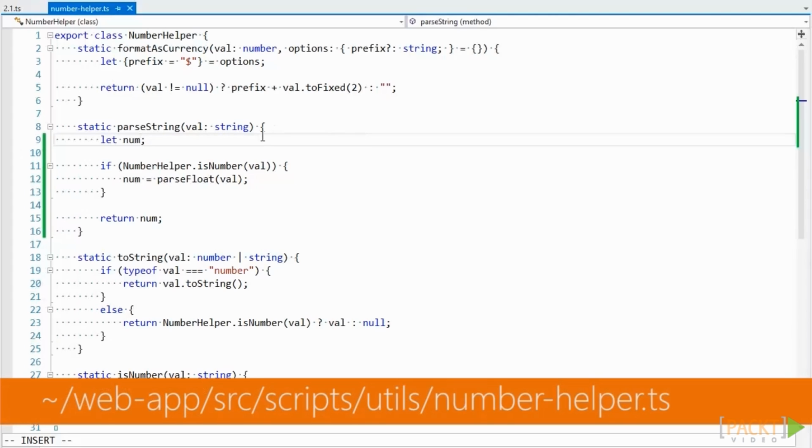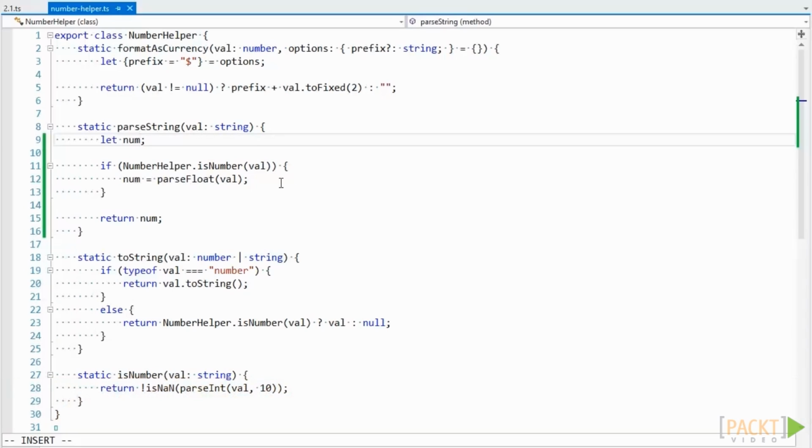Here in number helper, there's a parseString method that takes a string parameter and returns it as a number if the string is able to be parsed as a number. Otherwise, it returns undefined. I've expanded out the body of the method for the sake of this example. Within the method, we have a num variable that is implicitly typed to any, which means the num variable could be assigned a value of any type. It is being implicitly typed as any because no expression is being assigned to it whose type can be inferred, and no type is explicitly defined.